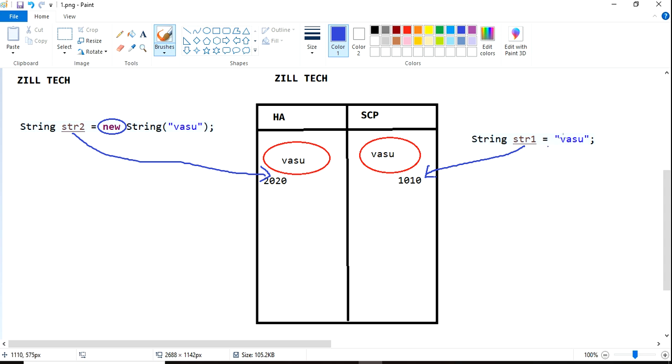Some may be confused: the string literal is created in the string constant pool, and when I use new, it creates again, so they will say three objects are in memory. That is wrong. Think in a pictorial way and give the answer to the interviewer. We have only two references pointing to two different memory locations. I am not showing the memory addresses again because I explained them in the two earlier videos. Go to those videos once.